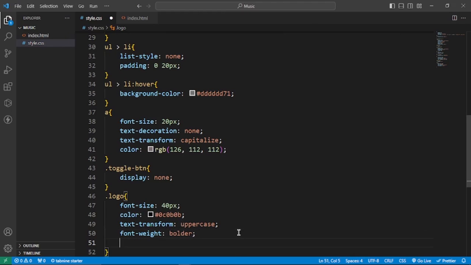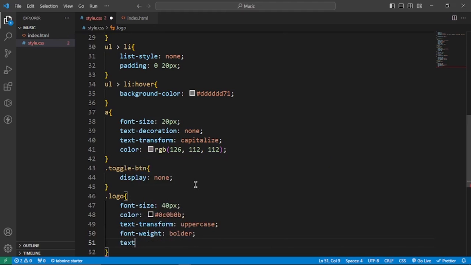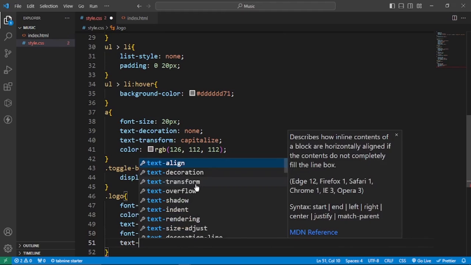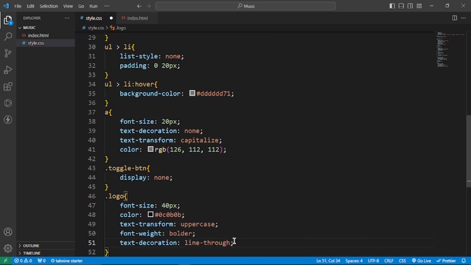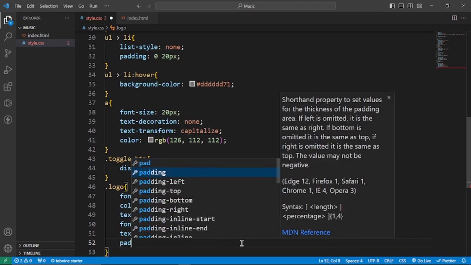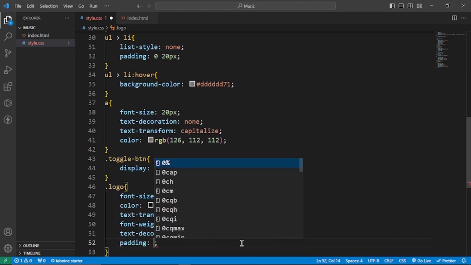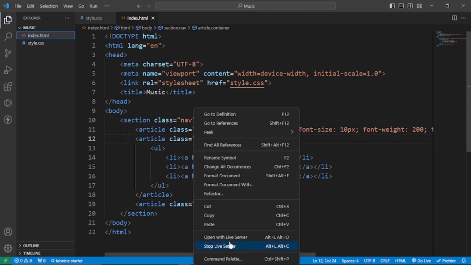Text decoration of line through, because we want the line to pass through our logo. Then I'll give it a padding. The padding is going to be from top and bottom to be 0, and then left and right of 20 pixels. So if I save the file, and then let's open our HTML file in the browser.